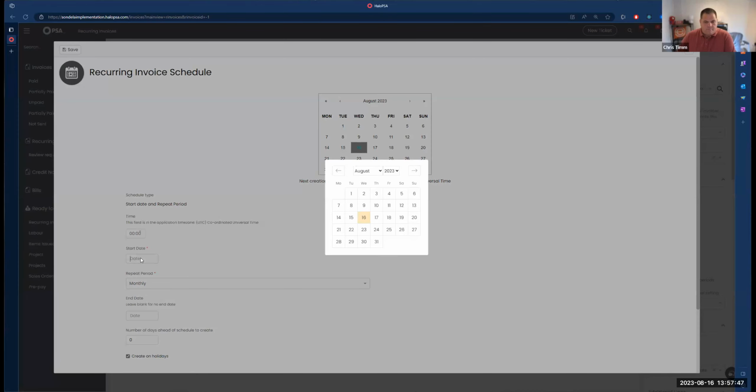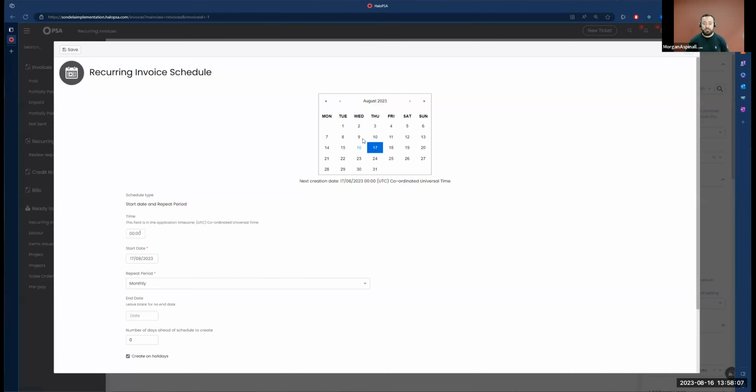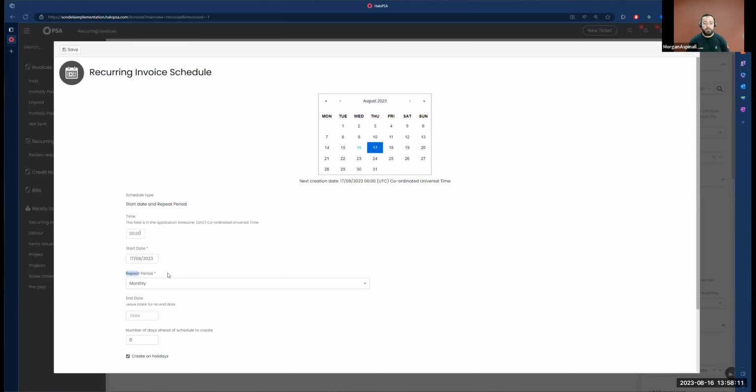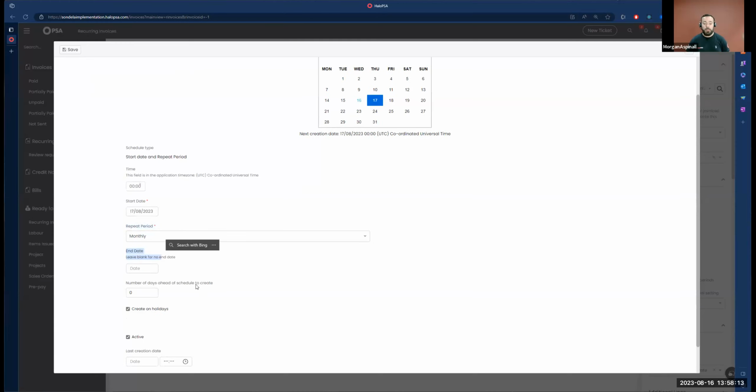Okay. The schedule itself can be pretty flexible. From my experience, there are two primary schedules that we're looking to utilize, and that is creating invoices at the start of the month or creating invoices at the end of the month. For anything in between, of course, you simply pick the date in the calendar here. So we set our start date and our repeat period and our end date if applicable.